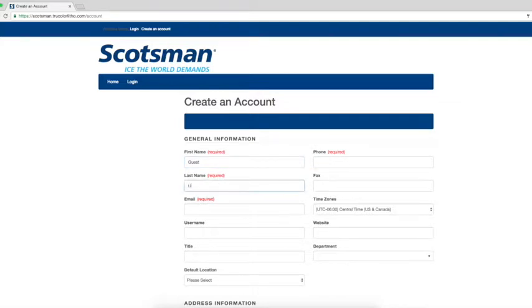Once you have arrived at the Create an Account page, you will need to enter all the information that is required, such as your first name, last name, phone number, and email address. The username portion of this page is optional, so keep that in mind.